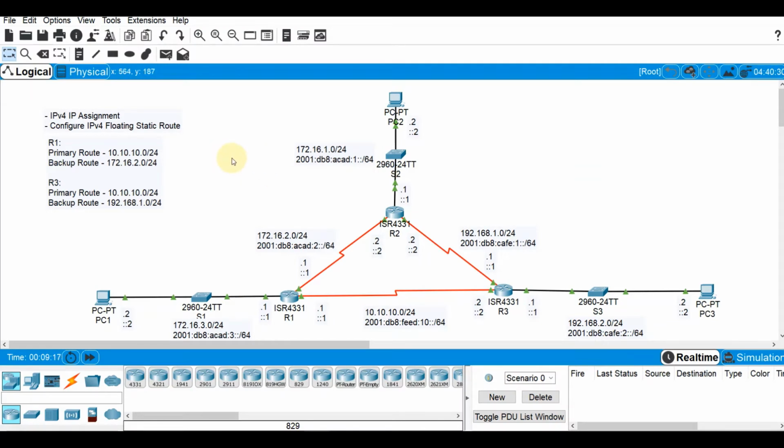Okay, so on this video demo, we will be talking about floating static route configuration. I'll show you how to configure floating static route on R1 and R3 here. If you have not seen the video about static routing, you could go ahead and check it out.